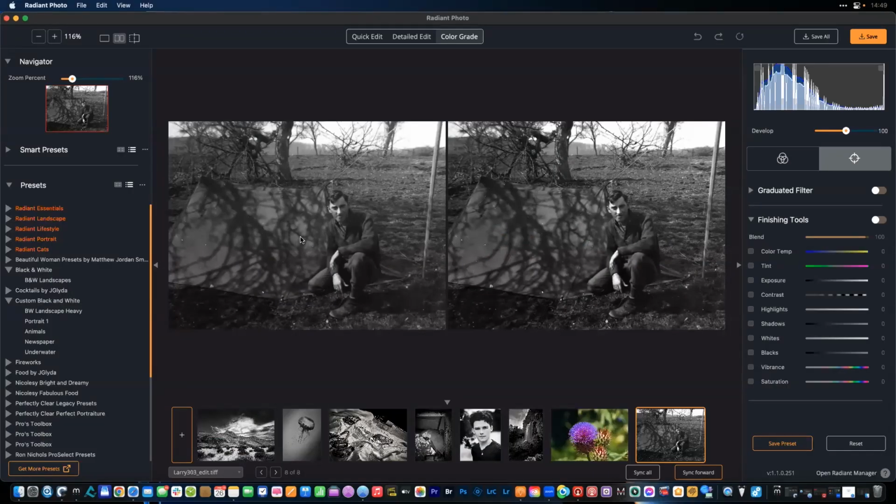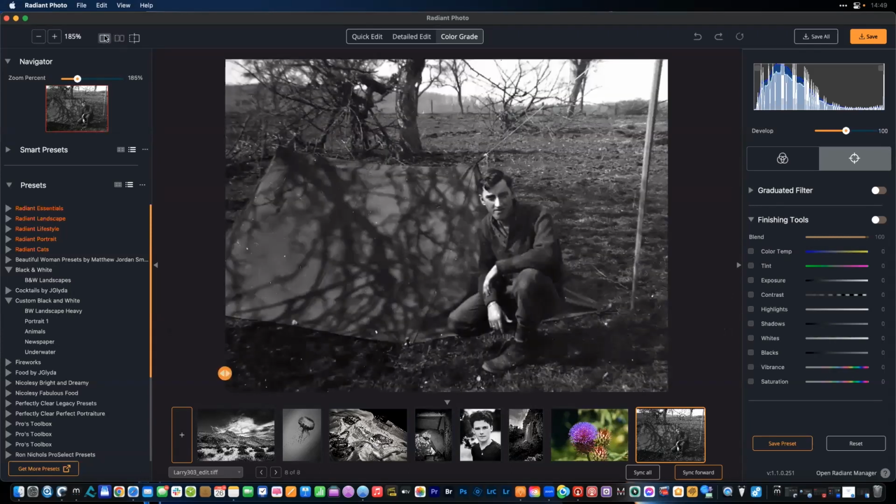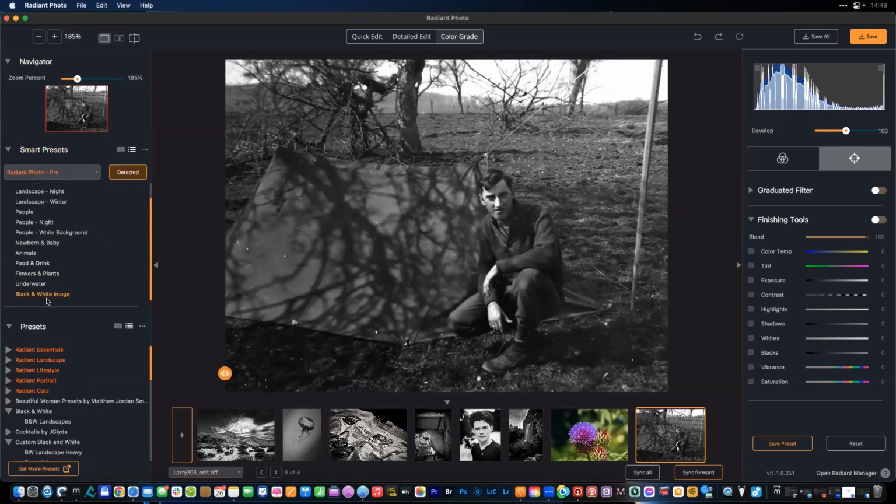Notice already Radiant's helped. This is the original. This is the Radiant image. So Radiant can do that. And there's a reason why we have a black and white image preset. That's because we can enhance black and whites. Notice there how it's recovered a lot of the contrast nicely.